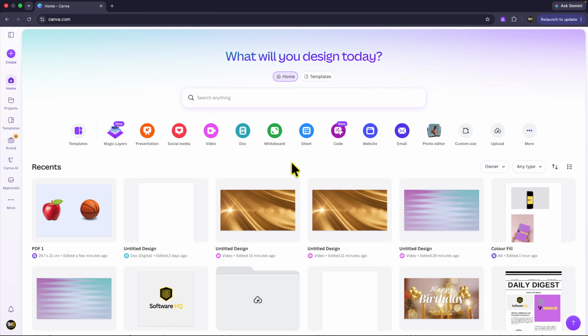In today's video, I'm going to be teaching you how to invert colors in Canva. So the first thing that you need to do is log into your Canva account, and you'll either be taken to the home dashboard or the templates dashboard.